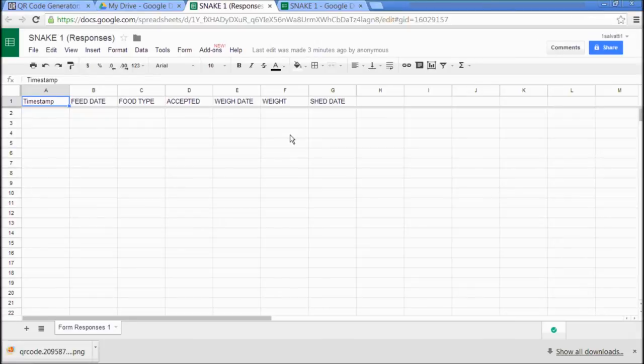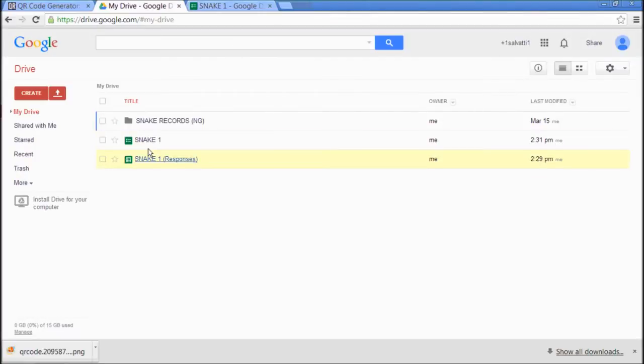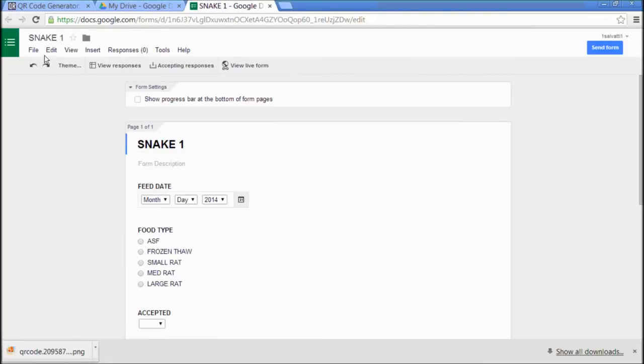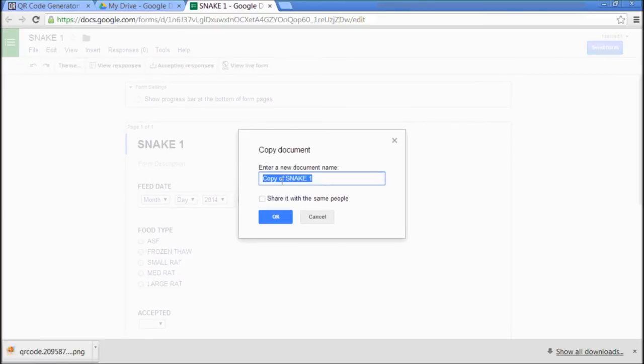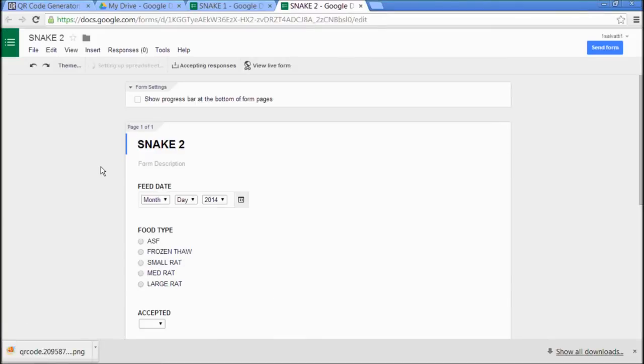Now creating forms for each of your snakes and assigning them QR codes is really simple. Once you have the first one done, you just basically go to the Snake 1 form. When it comes up, you want to go over to File, click Make a Copy. It's going to have you enter a new document name. So now I have another snake I want to keep records of, and I'm just going to put Snake 2, and I'm going to hit OK. Then it's going to bring me to the Snake 2 form.